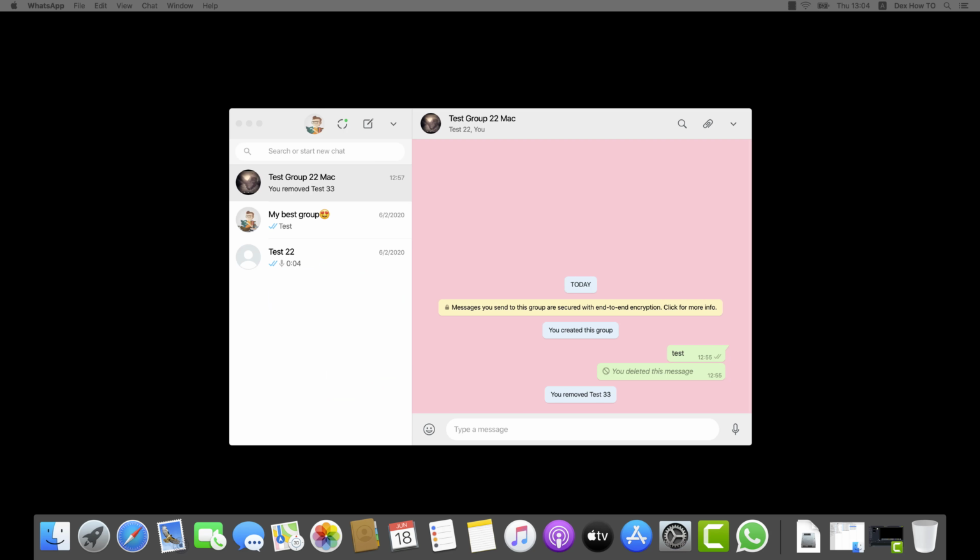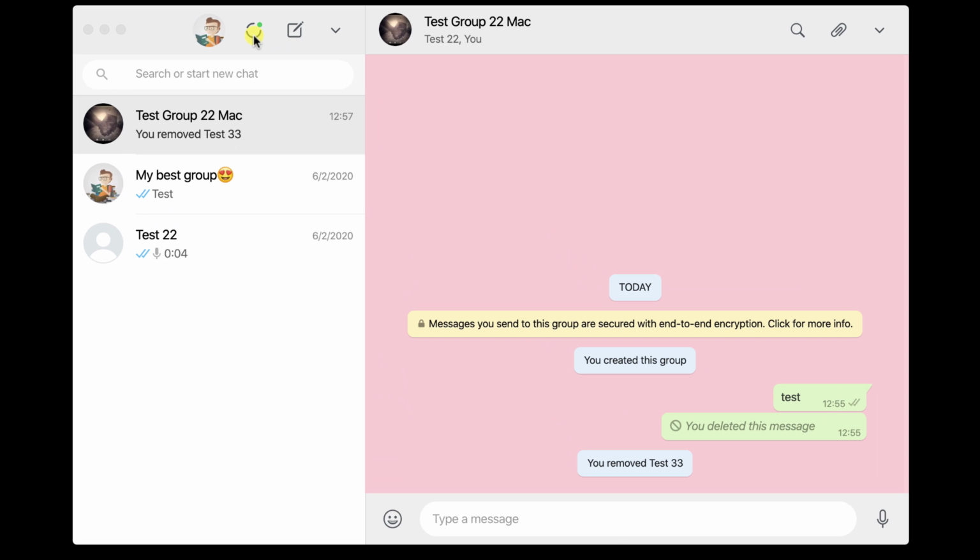How to use WhatsApp status for Mac. WhatsApp status for Mac is good to see pictures and see all your friends' statuses. Please note you cannot add a status on your Mac, at least for now. So let's see how we can use the statuses on your Mac.